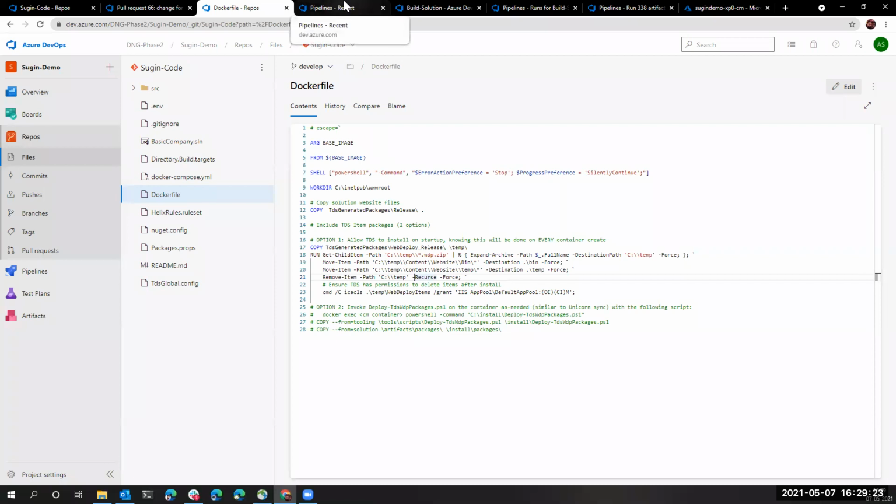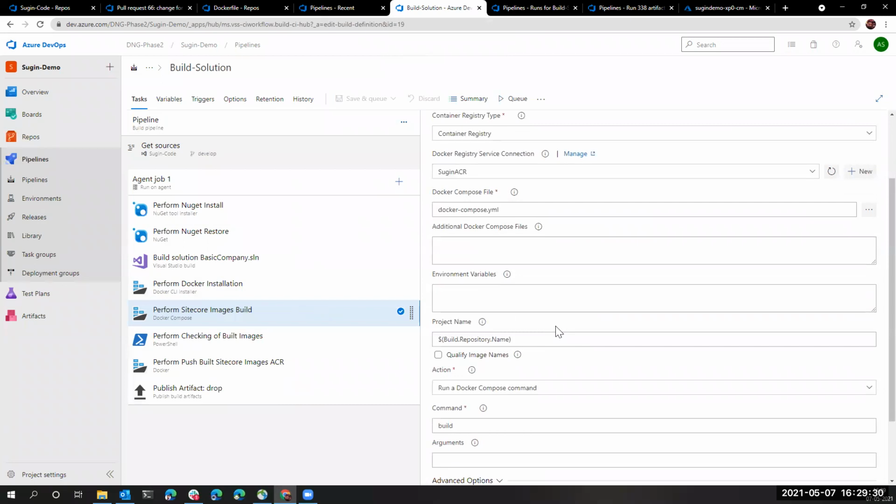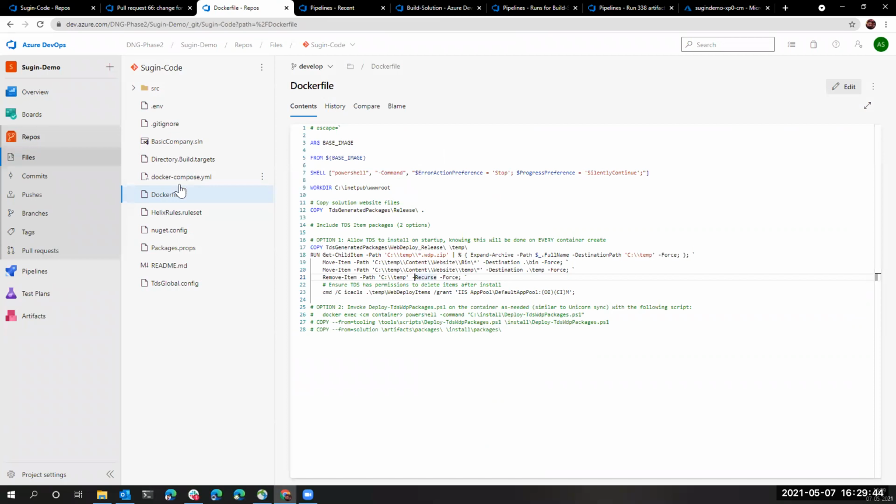So this was the file that was explaining everything. Now coming back to the build pipeline, you would now understand what is happening in the build and what kind of instructions are in your Docker Compose file. Now, coming to the next step, this will build your Sitecore image, and that image would be named by, let me show you.